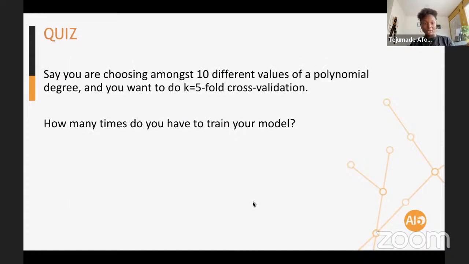So I have a question for you though now. Say you're choosing amongst 10 different values of a polynomial degree. We talked about polynomial degrees where we were fitting higher order polynomials like 100, and then we found out it overfits. But now let's say we have 10 different polynomial degree values that we want to choose from. We want to cross-validate amongst the 10 different values, and you're doing 5-fold validation. How many times would you train your model?